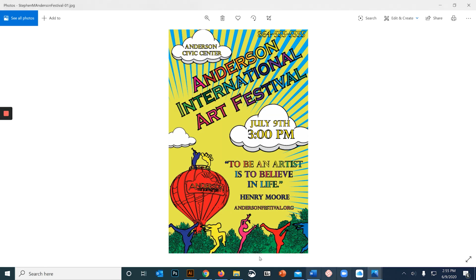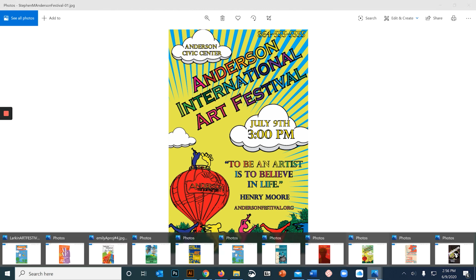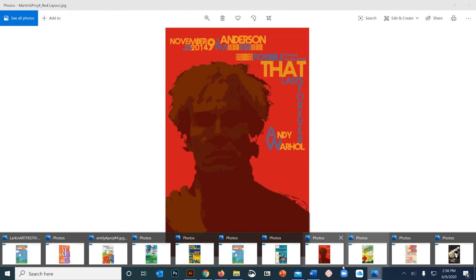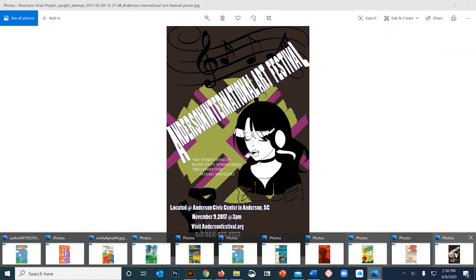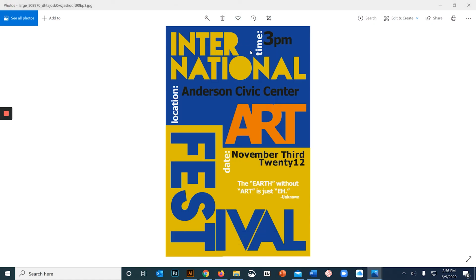Make sure that everything is vector. And one of the reasons you want to turn all of your font into outlines is because if you have loaded a strange font onto your computer that I do not have on my computer, like this one, I do not have that font on my computer. If you do not turn it into outlines, I will not be able to see it correctly.